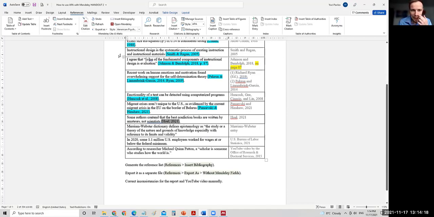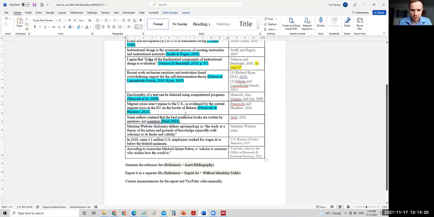And we select them. I selected just to show that it created the citation for us. A couple more. Merriam-Webster Dictionary defines epistemology as the study or a theory of the nature and grounds of knowledge, especially with reference to its limits and validity. That's Merriam-Webster definition. So of course we have to cite Merriam-Webster.